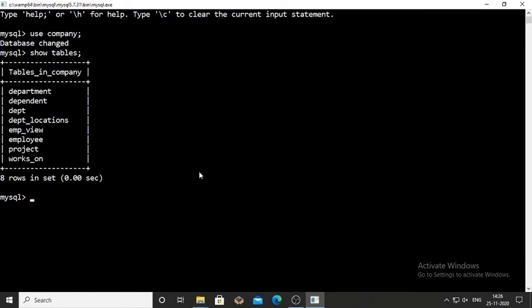Okay, I'll show you all the tables I have in this database. According to your syllabus, in the company database we have department, dependent, employee, project, and works on. These are the different tables in your company schema. First, we'll see how to compare attributes which involve null values.